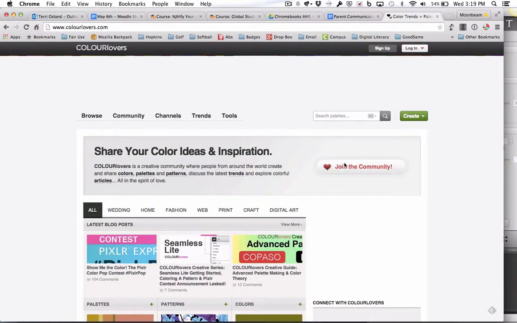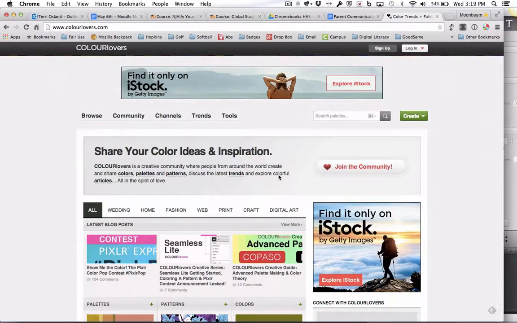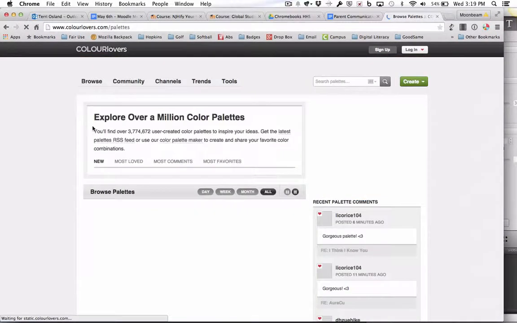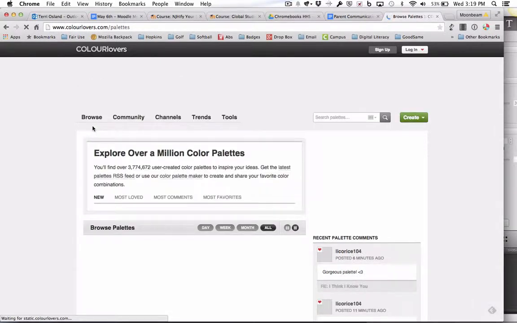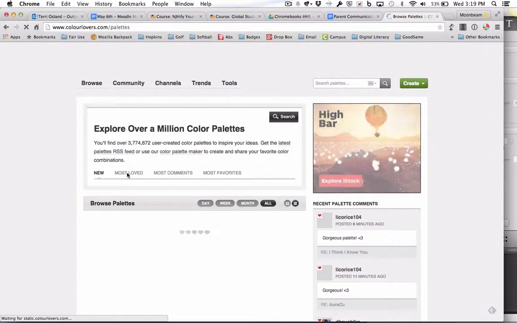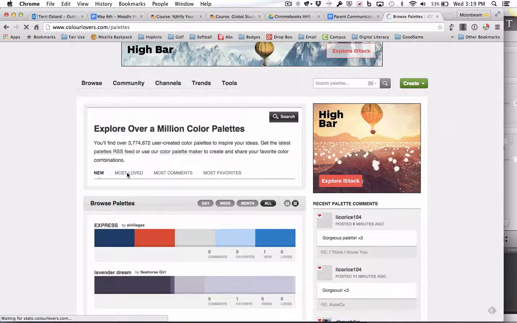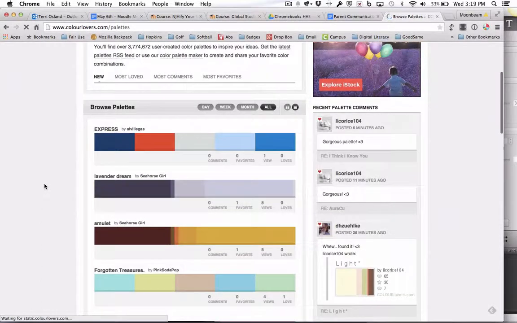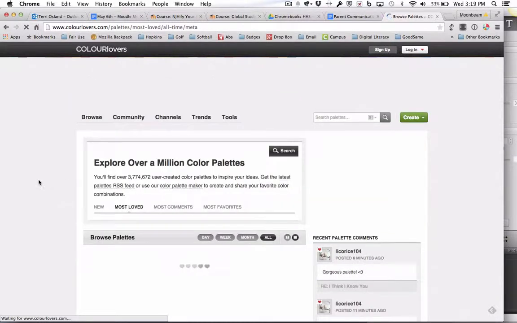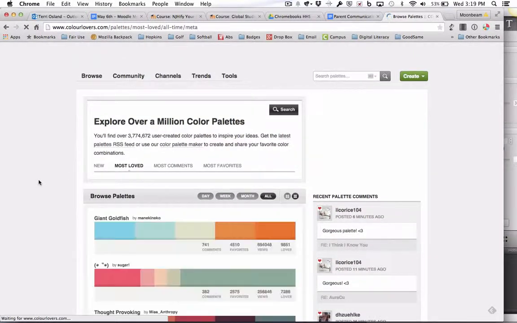Now, I have a favorite website. It's called colorlovers.com, and the color is spelled with an O-U-R. That's probably a French thing or something. And if you go to the Browse menu, you can go to Palettes, and there are colors that are organized in palettes by people maybe that understand color. And so you can look at the most loved or the most favorited colors, and maybe you can find a scheme that you like.